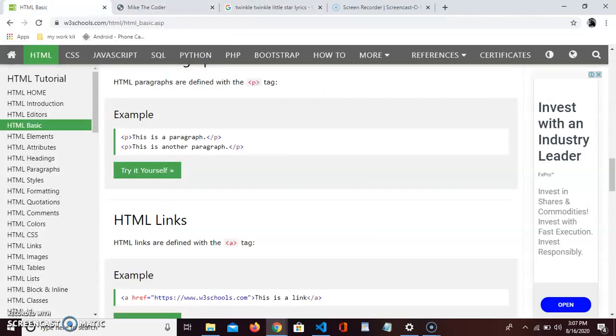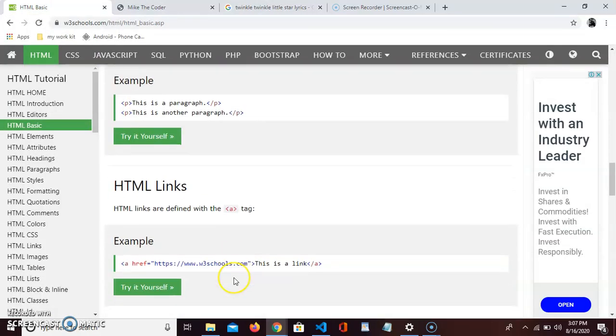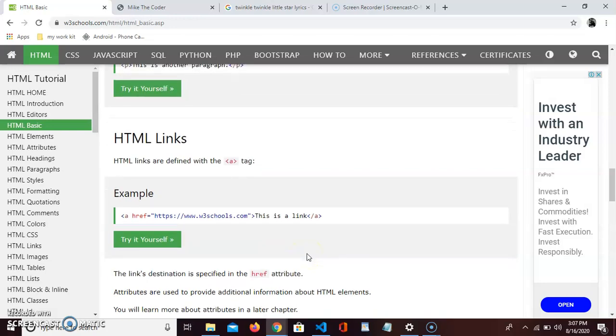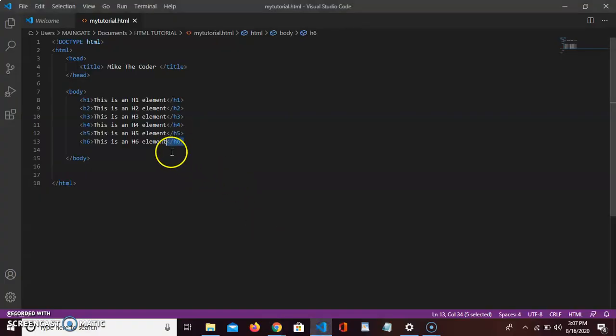So how do we create our own links in HTML? For you to create a link in HTML, you need what we call the A tag. The HTML links are defined with the A tag. Then we'll talk about attributes. Now we have these ones, we have the H1 to H6. Let's go ahead and create a link tag.